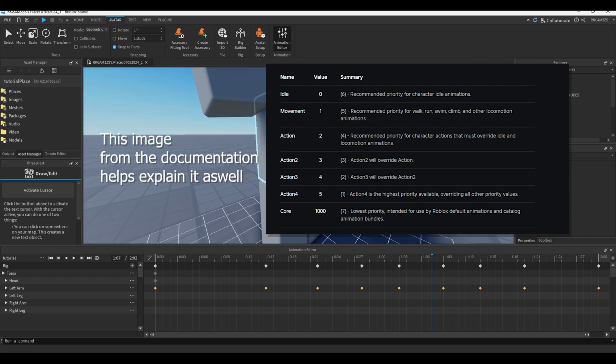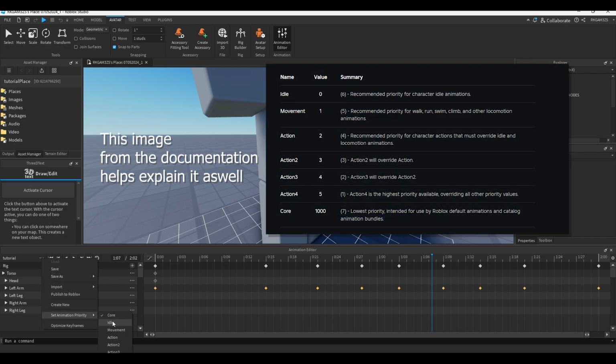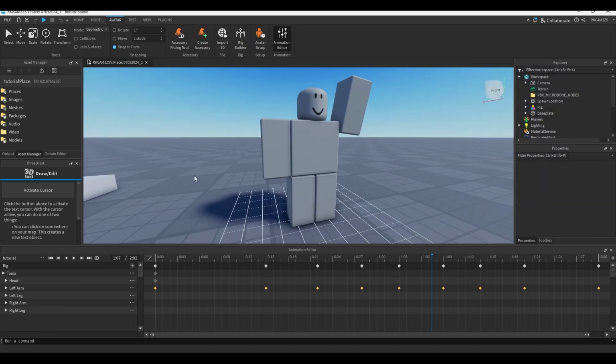So if this guy had a tail and it was constantly swaying and moving, you set the priority to be core. Idle, that's pretty simple. You know how your little character bounces up and down when he stands still? That's an idle animation. Movement is everything like walking, running, jumping, stuff like that. In action, I'd use action for things like tools or attacks. Say you punch somebody and you want to make a punch animation, you'd use an action. So that's basically how the priority works.